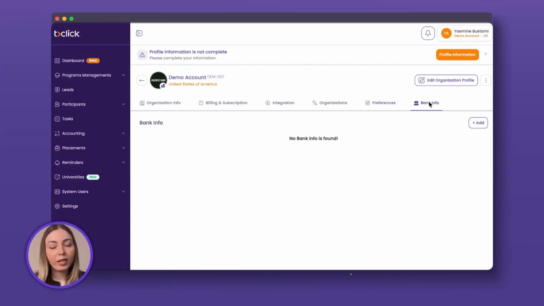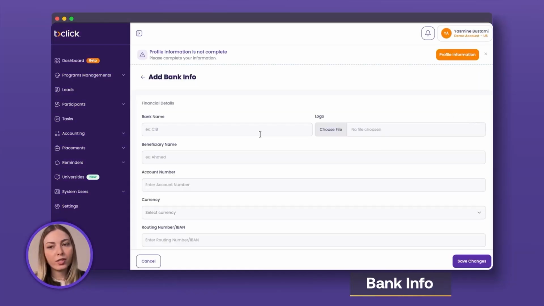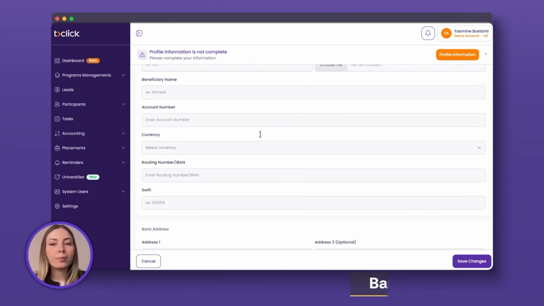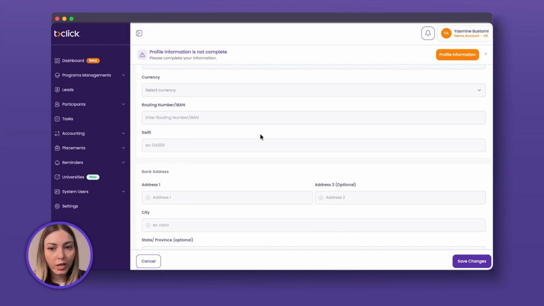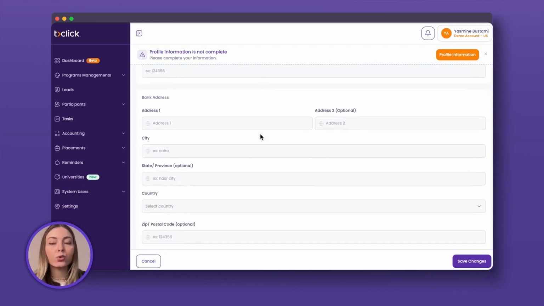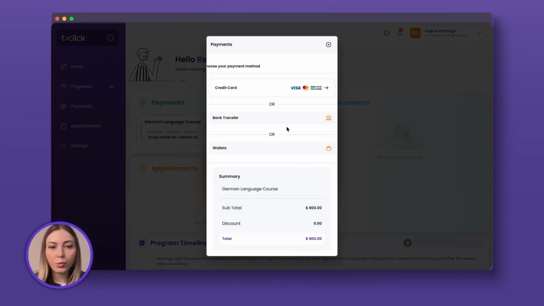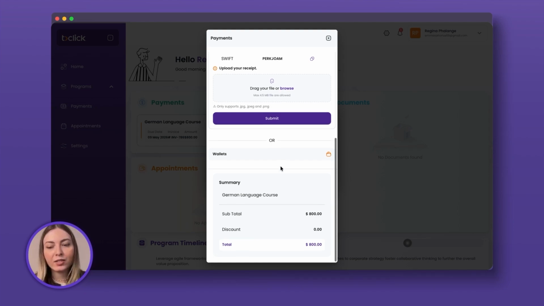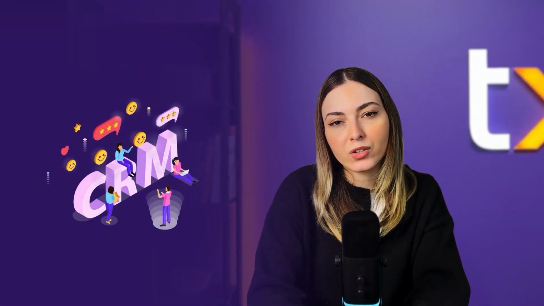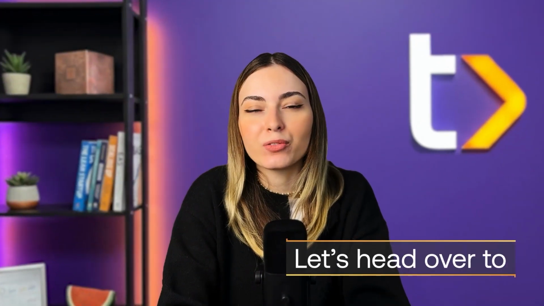Moving on to the bank info, here you can add your organization's financial details. This information appears in the students portal, allowing the students or clients to view your payment details in order to transfer payments or any funds directly to your organization. Here's a quick look at how it appears from the student's point of view so you can better understand the full experience. A CRM is only as good as the team using it, so let's head over to the system users.